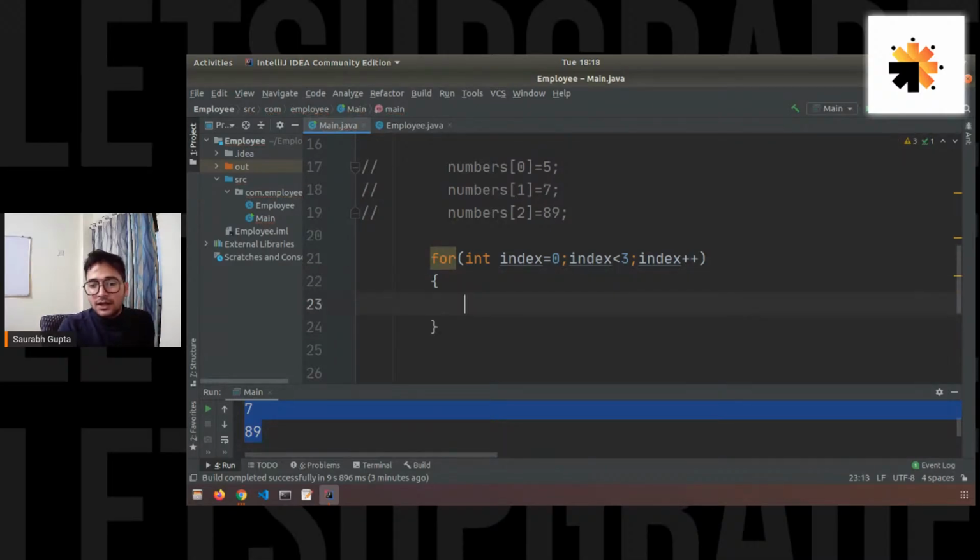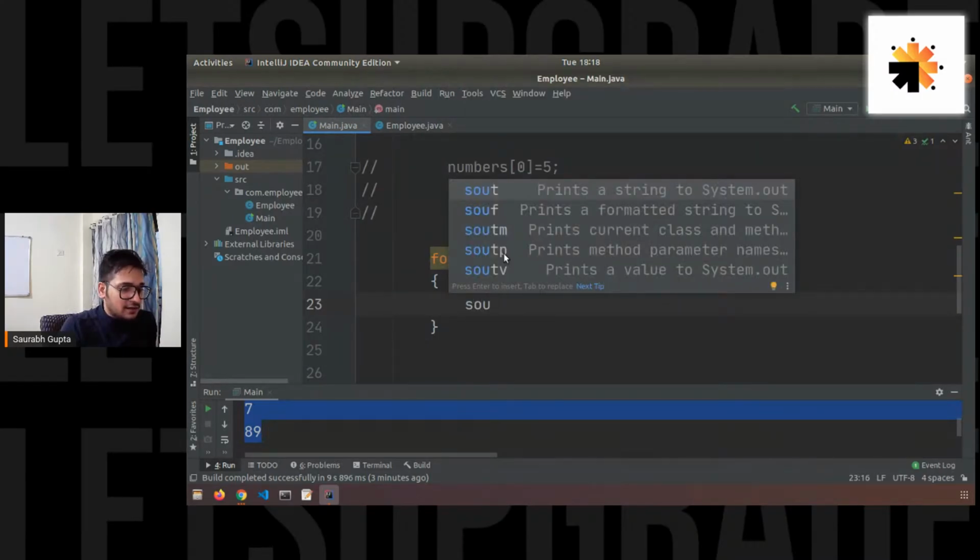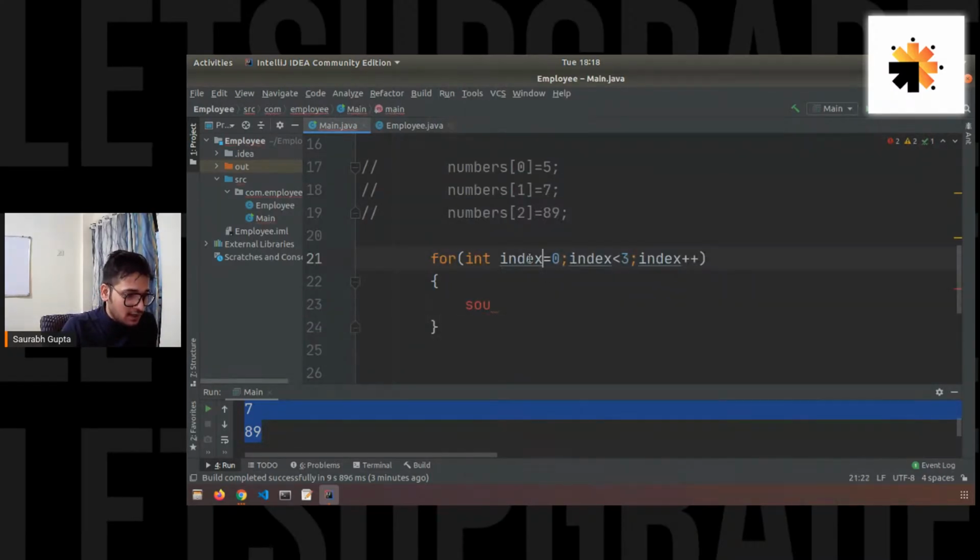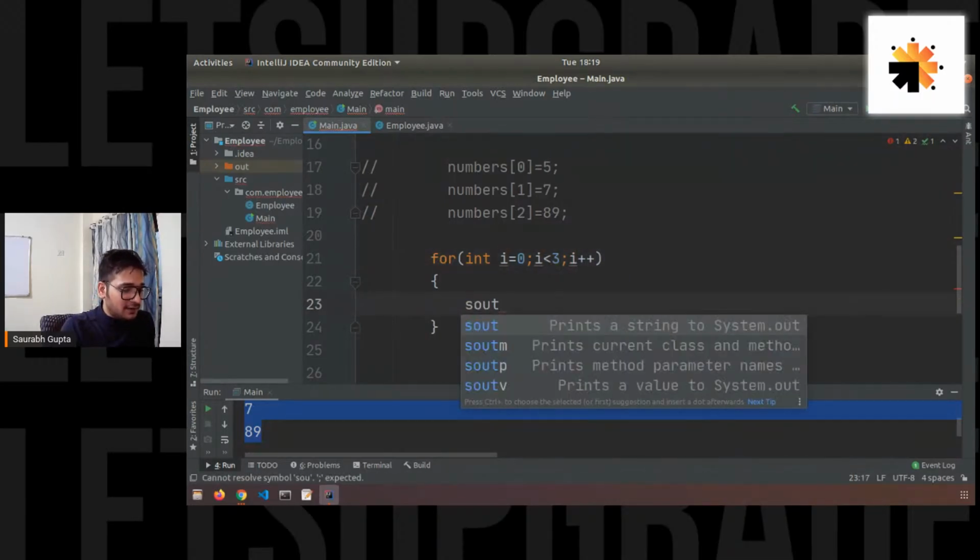Simple. And now let's just do one thing. Let's print I and let's see what will happen. I'll just not name it index for now, because I don't want people to get confused between this index and the array's index. I just named it anything. It's totally up to you, you can name it anything. So let's just write x again, print it.